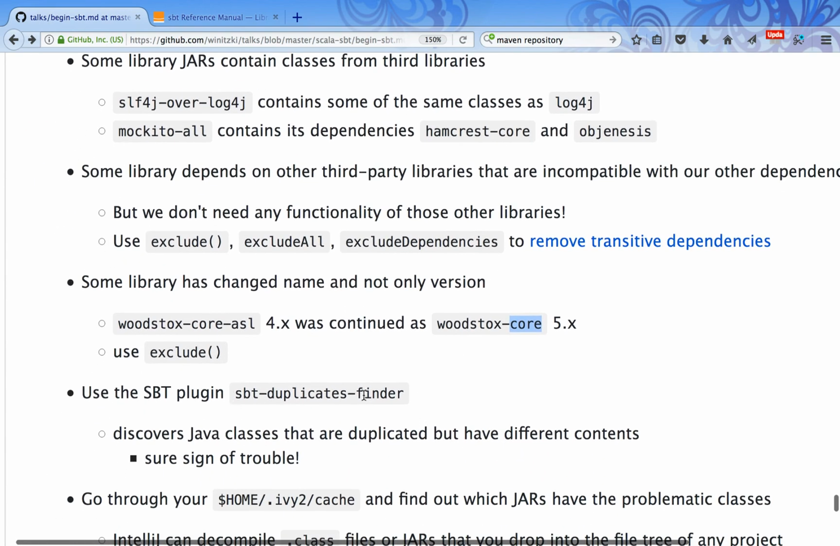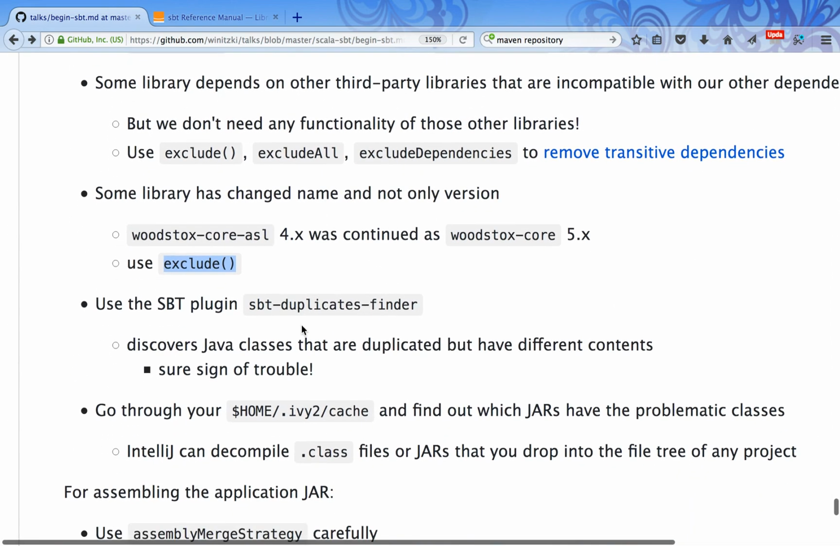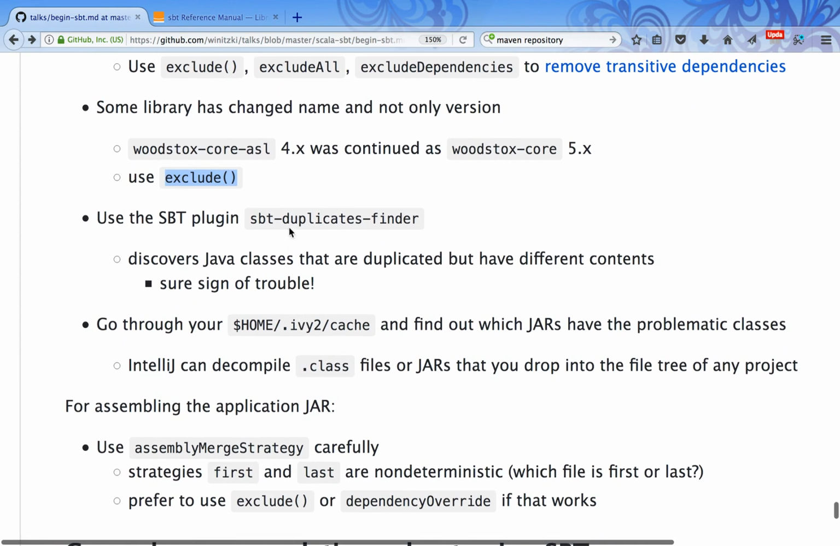There's a plugin called SBT Duplicates Finder, which discovers this situation, where you have Java classes on your classpath that have the same name but different contents, which is usually a sign of trouble. At least when you try to assemble application jars, that would be impossible because of all these incompatible duplicate classes. So you need to use the exclude directive in your dependencies. Take a look at that in the documentation when you need it.